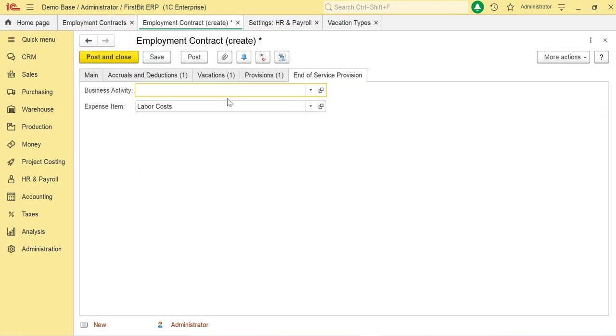In the Business Activity field, you can select the activity to which this employment contract is related. The Expense Item field is populated with the benefit's default expense item for this type of labor cost. If needed, you can replace it with another item. These parameters are used by the month-end closing. To know in detail about end of service benefit, kindly refer to the video How to Record End of Service Benefit.